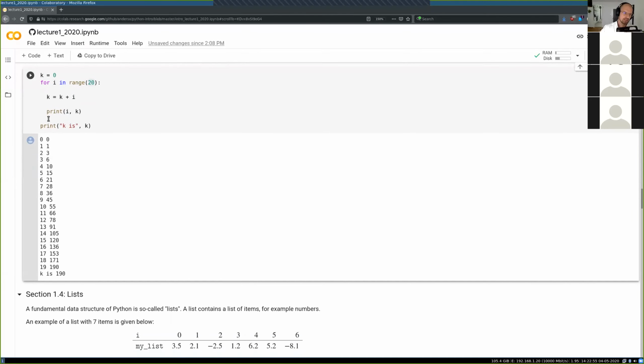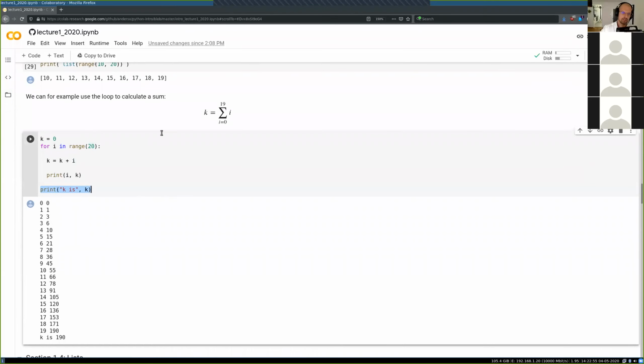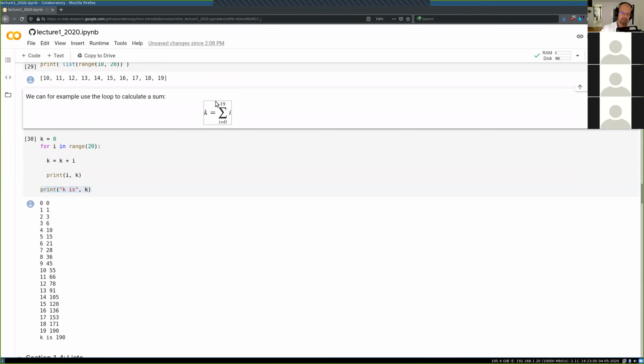And in the end, we print the value of k here. So essentially, this loop calculates this sum in the end.